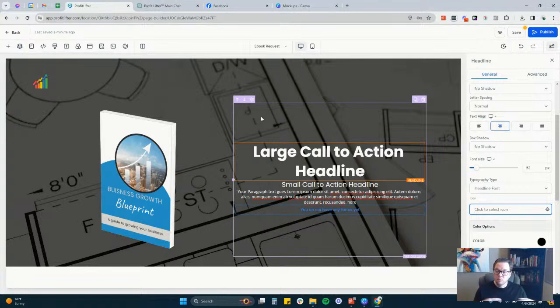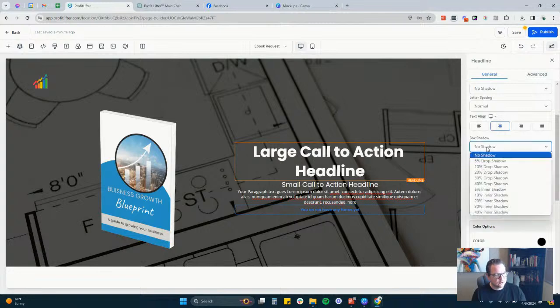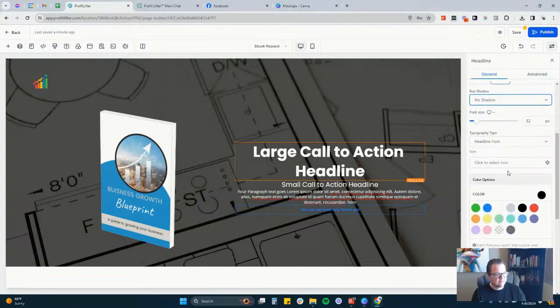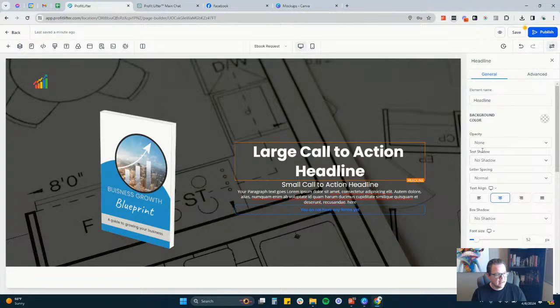So when you're designing a landing page, a couple of the hacks that you want to keep in mind is that if you're using images in the background that actually have details like what we have here, you want to make sure that your text is big enough that it overshadows the stuff in the background. So some of the other things that you can do, you have box shadows here. I'm not a big fan of that. If you want to change your typography, you can do that.